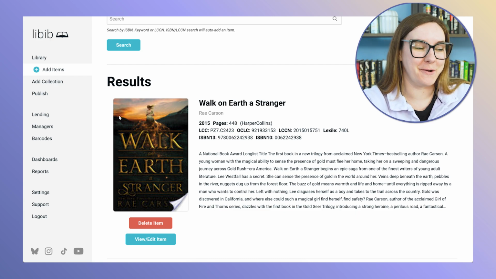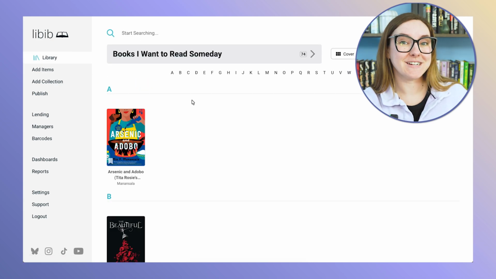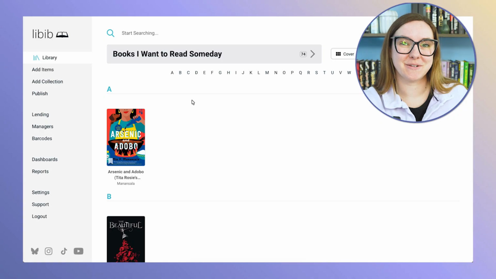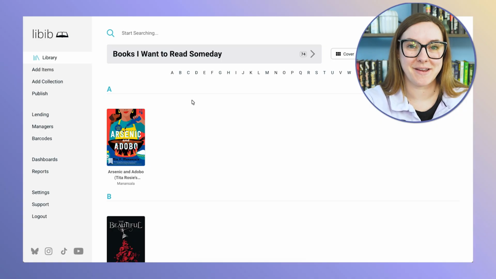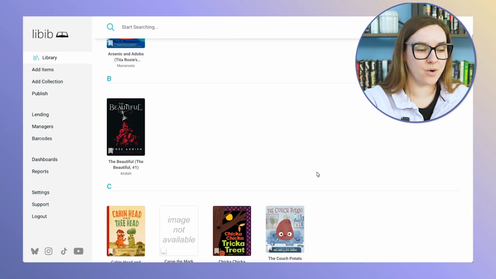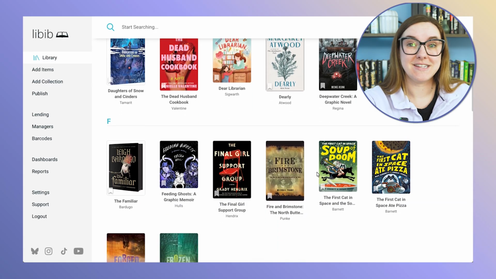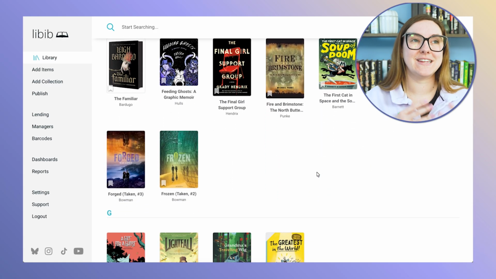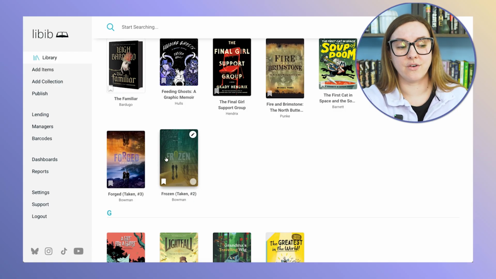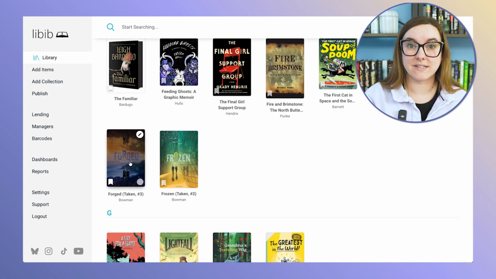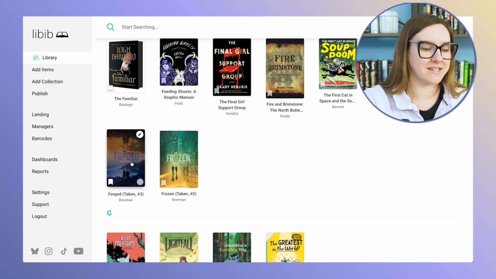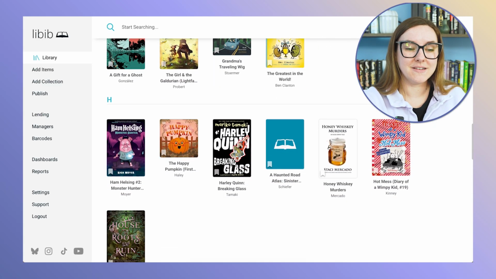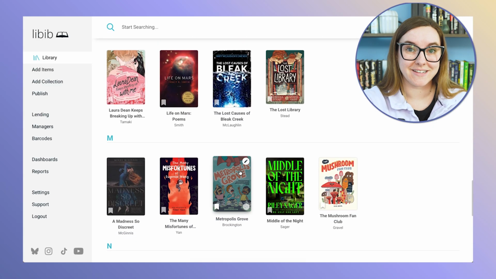Let's head back on over to library. So here's my brand new collection, books I want to read someday. Everything has now been added in and I can scroll through it and you can see what books I've added to my ever-growing TBR pile. Like these are the books, like I don't have Frozen or Forged, but I want to get to those books. So those are on my wish list. But there's all these books that I eventually want to get to.